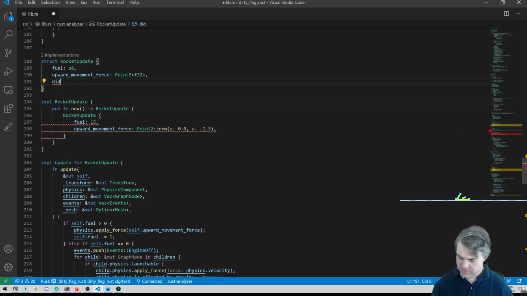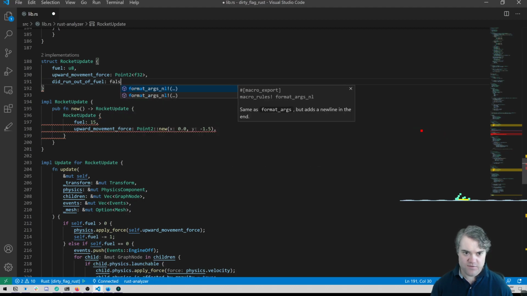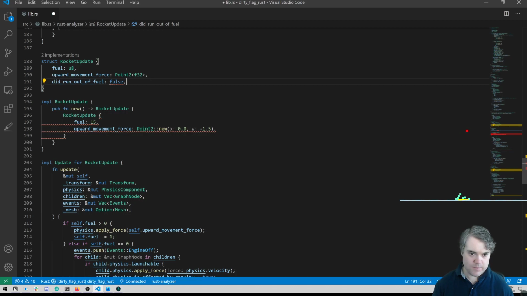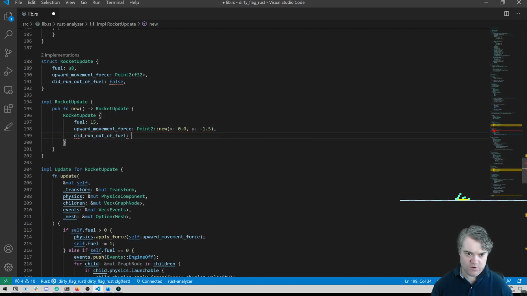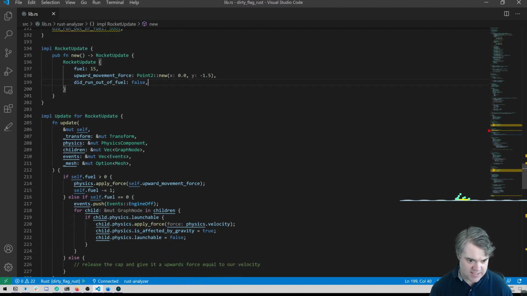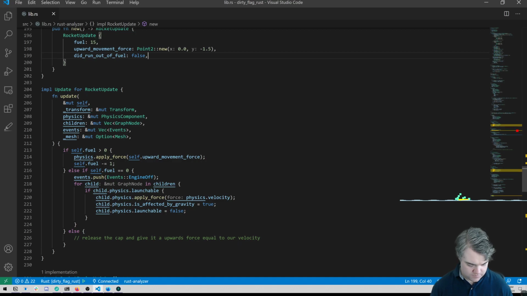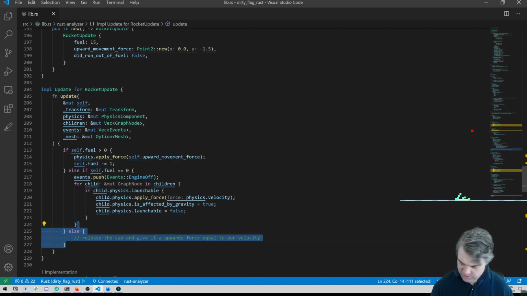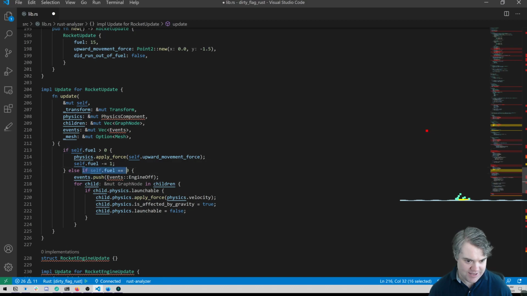Maybe did run out of fuel. And we have this be false to begin with. We create this new one, did run out of fuel. Sorry, you are a Boolean. And you are false. Okay, now inside of here, we're going to put you back. You just become an else.